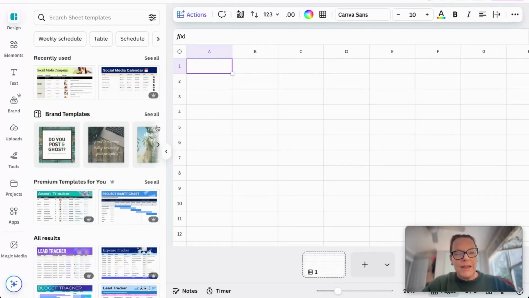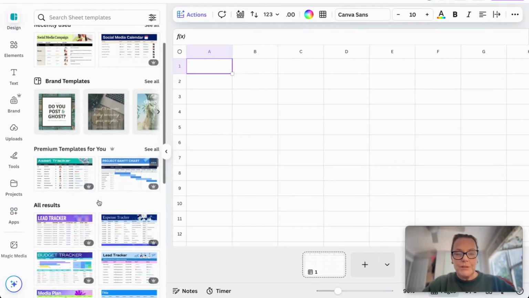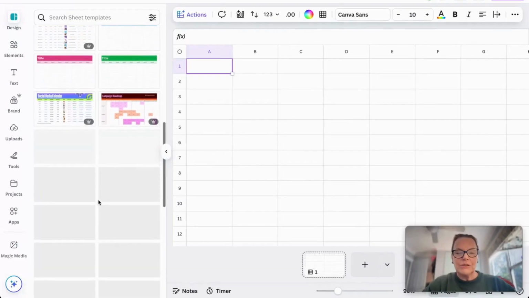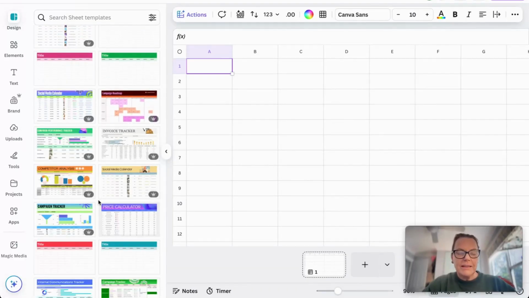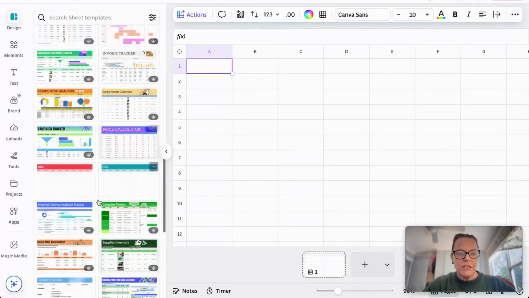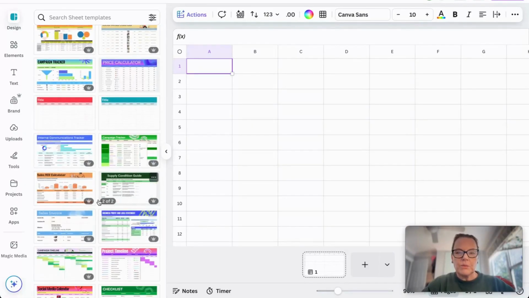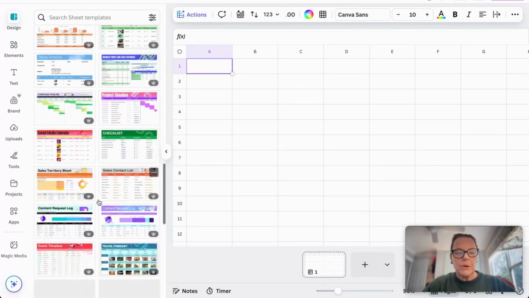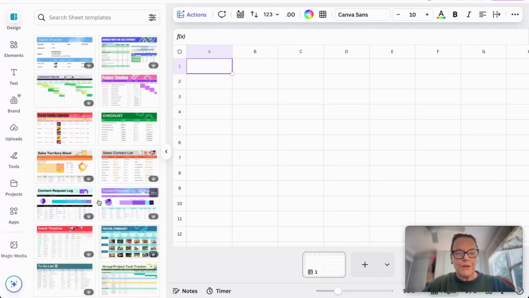So as with all Canva, when we open up, we do get given a ton of templates that have been created. Now, because this is a fairly new feature, this is actually being added to pretty consistently at the moment. So really spend your time, have a great look through these templates because they're going to save you a lot of time. I'm just going to hide that one.